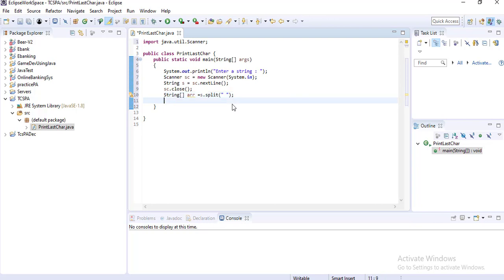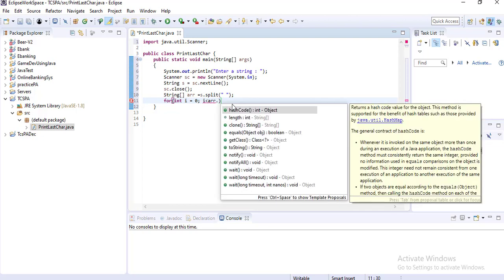Then I have to print the last character of all words, so for that you have to write a for loop: for int i equal to 0 and i less than, so how many times the loop will iterate, that is the array length. That means how many words there are.